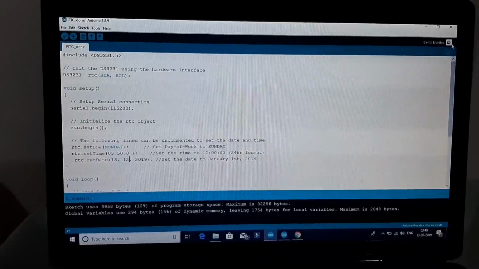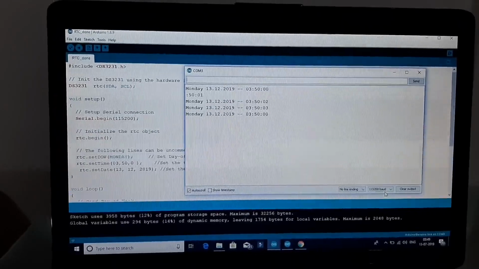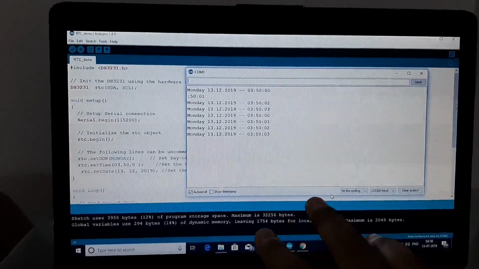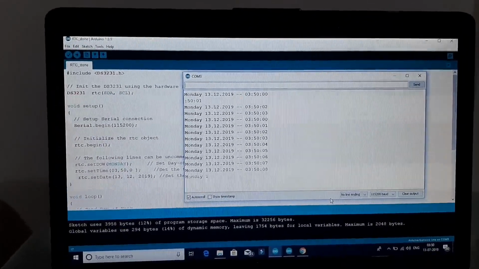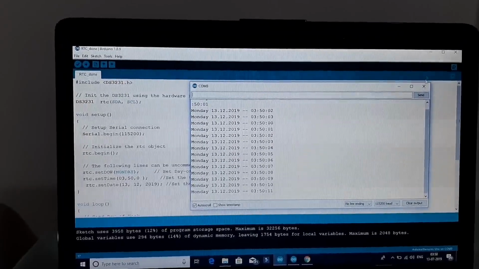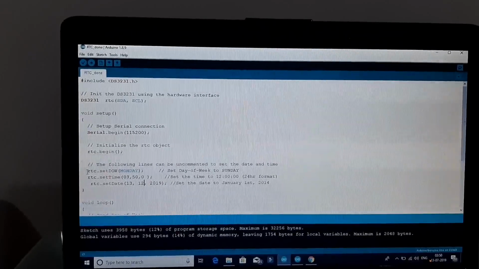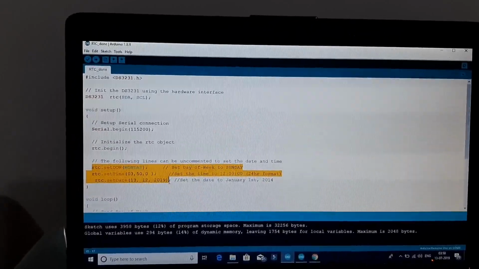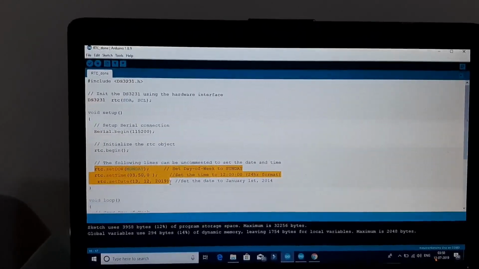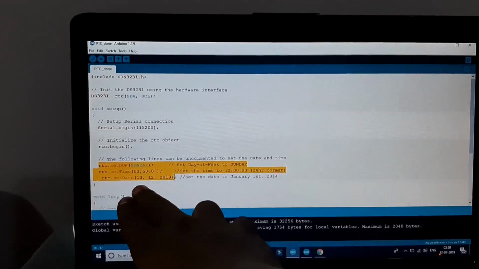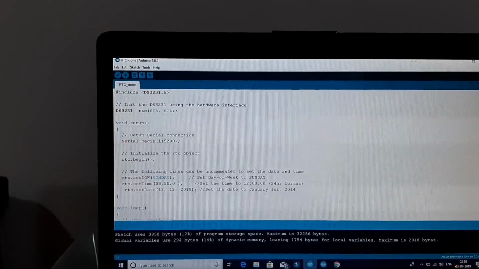Once the program is uploaded, as you can see, the day, date and time has been changed. Once the program is uploaded, the last thing you need to do is, this is the code for the day, date and time. However many times you reopen the serial monitor, it will show the same day, date and time that has been uploaded in the code. So this should not happen.